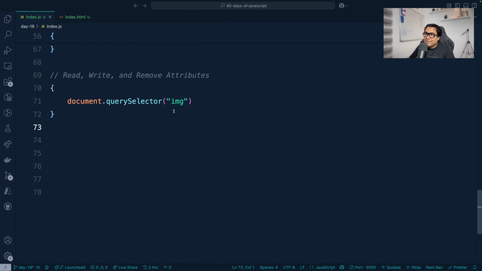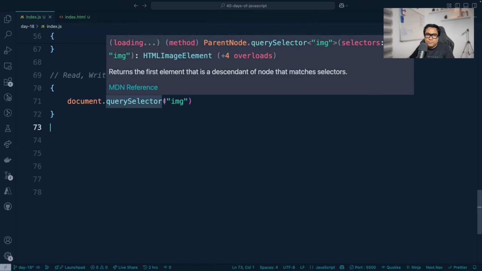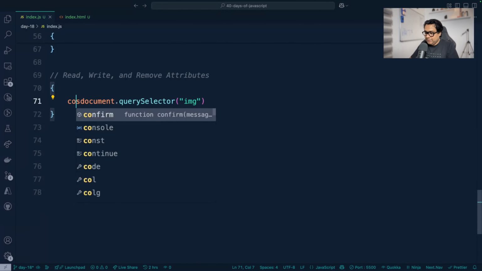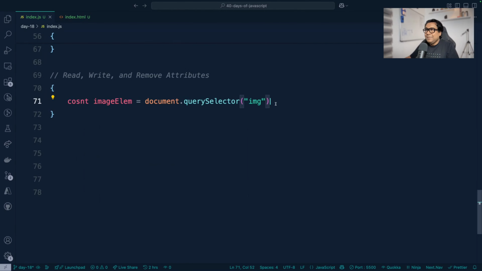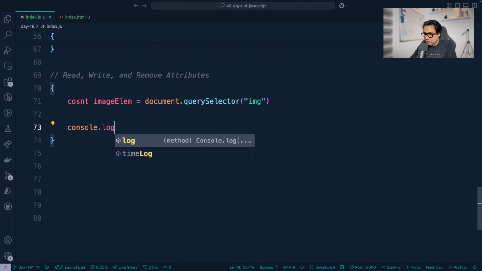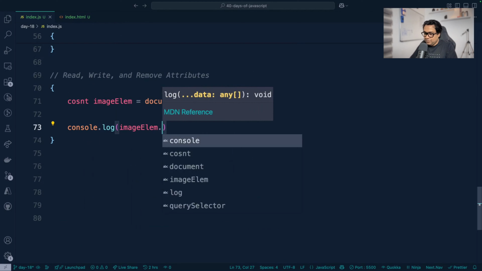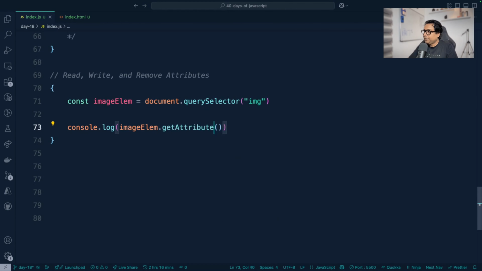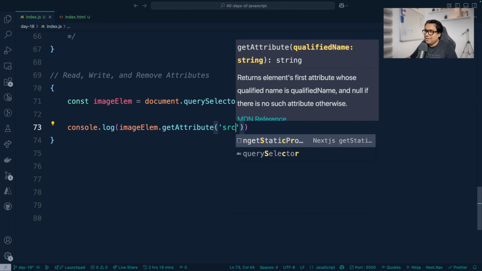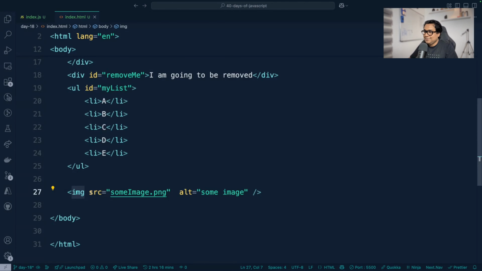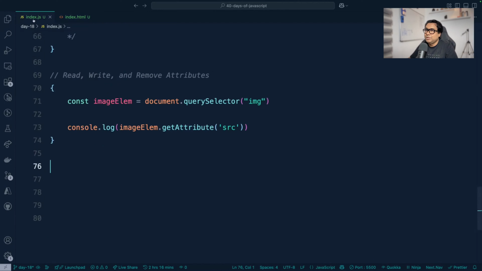Now I can query that image using document.querySelector. We know that. Let's put this in an image element. Now this image has two attributes. One is src, another is alt. I can read them now using a method called getAttribute. So I can do console.log of image_element.getAttribute, and to get the value of an attribute, I'll pass the attribute name. So I have passed the src, so I should get some image.png in my console.log.